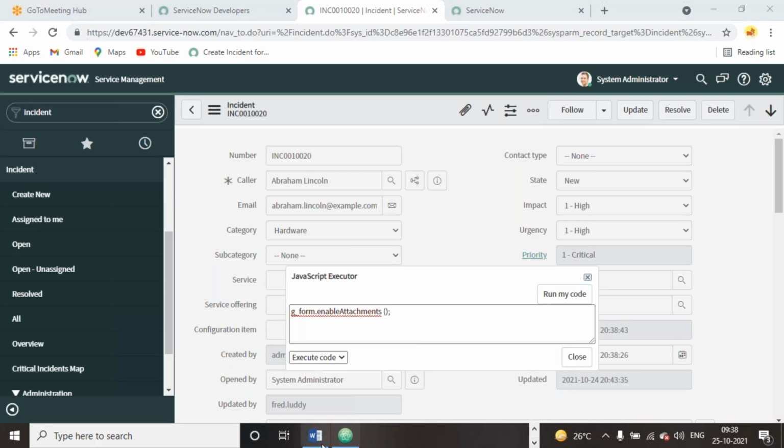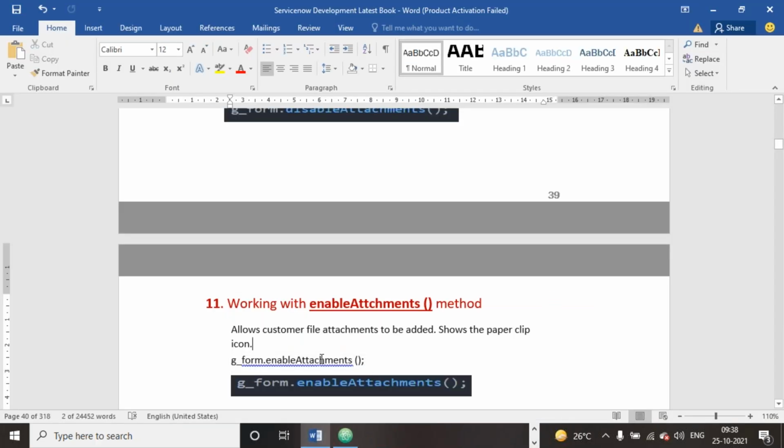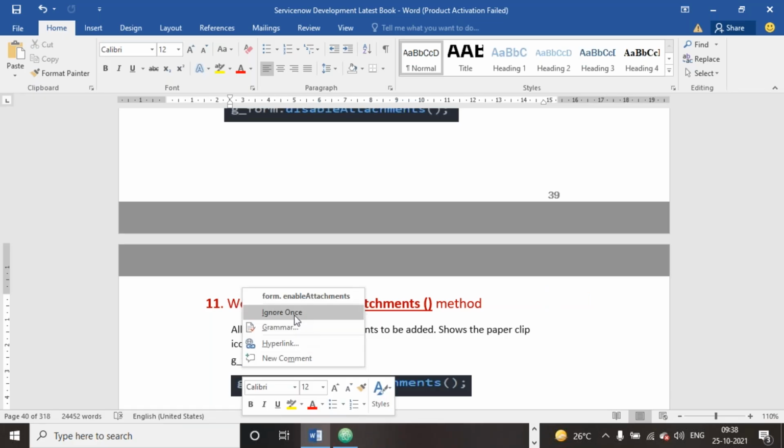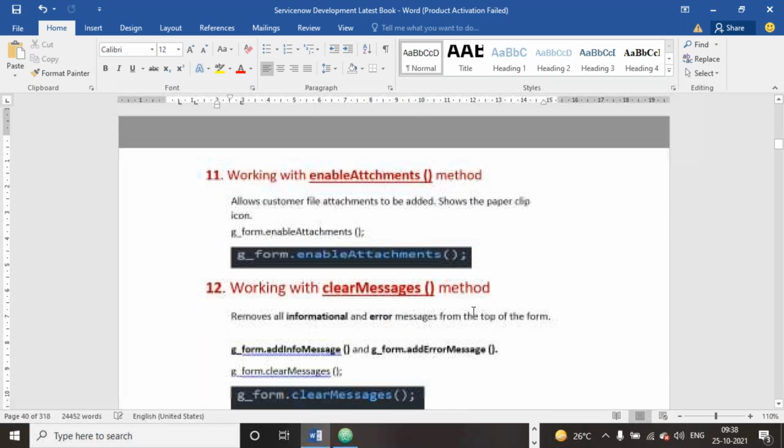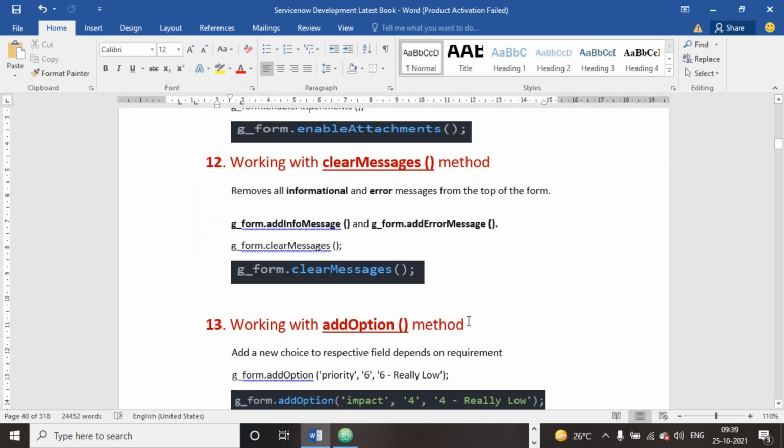These two methods are also very important in interviews. How can you enable and disable the attachments? Which method do we have to use? g_form.enableAttachments and disableAttachments, based on the condition. And we already saw a clear message.